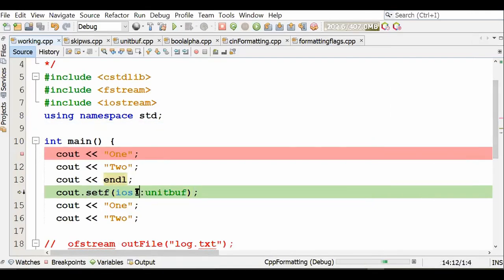I say setf ios unitbuf. Unitbuf means we're saying my buffer size is 1. Now if my buffer size is 1 character, what's going to happen? The moment anything goes into the buffer, it is going to become full. And if the buffer becomes full, output will be automatically transferred to the console, the destination. Let's see now.